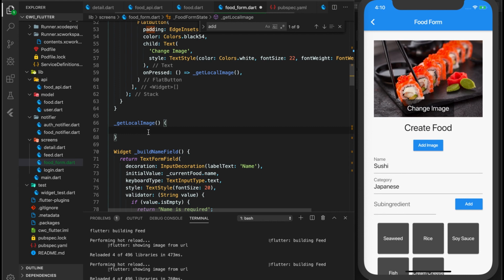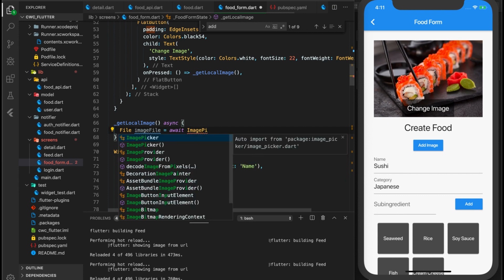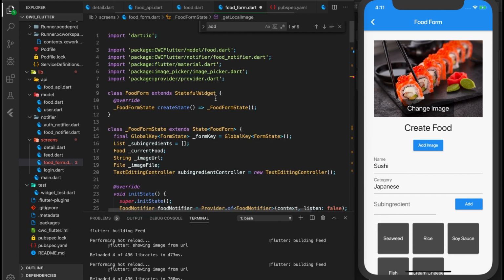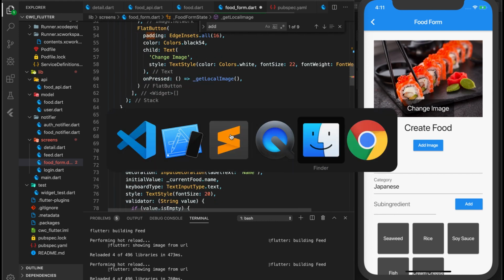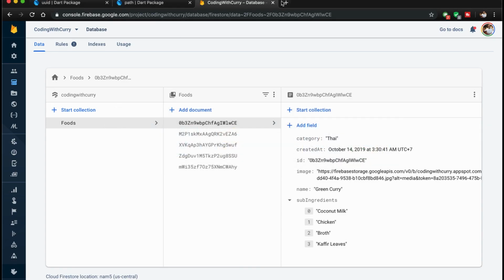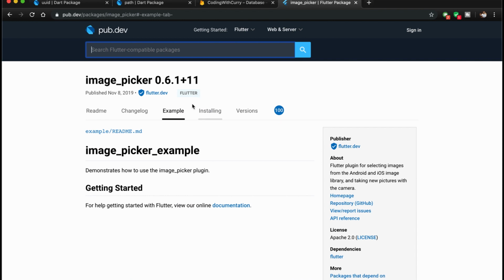So we're going to create a new file, and we're going to name it image file, and this is going to be an asynchronous operation. So let's make this async, and we will await the image picker. So this is coming from our import here. And for image picker, let's go to the documentation for that. So this is the library that I'm using.